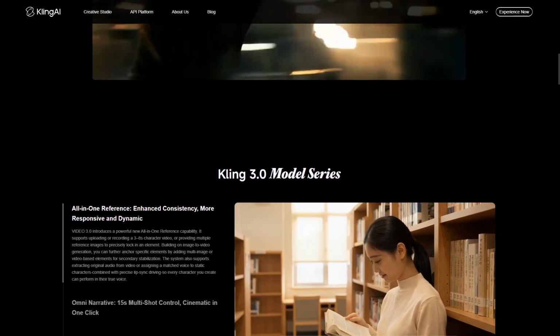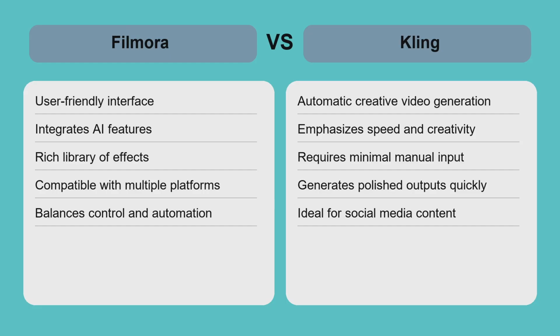Comparing Filmora and Kling reveals different strengths depending on your workflow. Filmora suits users who want a familiar editing environment enhanced by AI features, perfect for projects requiring precise cuts, layering, and manual adjustments alongside AI tools. It balances control and automation well.